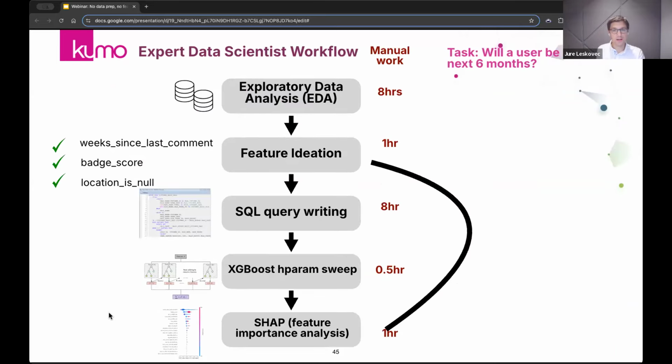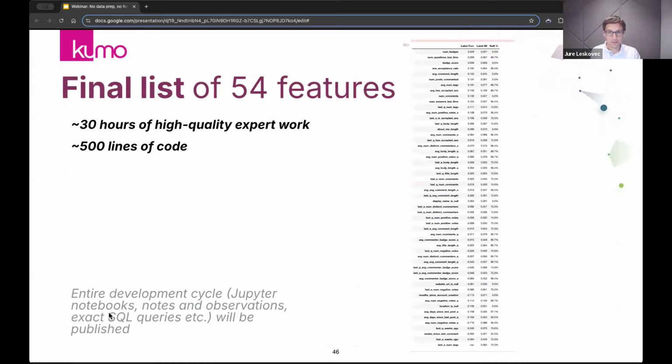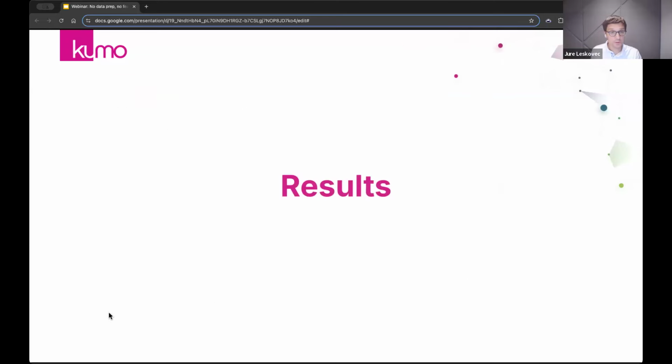And then you would iterate, right? And try to build a better model. So in the end, the person coded up 54 features, took 30 hours of high quality expert work and about 500 lines of code in Jupyter.